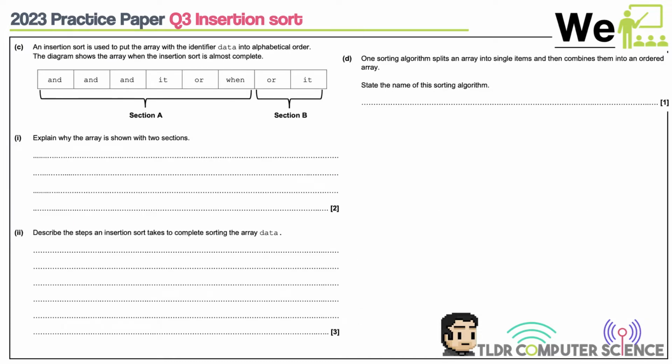We're reading through the next question. We are now looking at sorts. Abdul, 3 sorts. Go. Yeah. What are the 3 sorts?